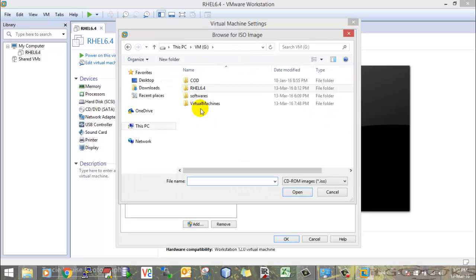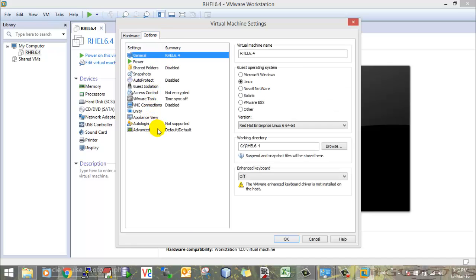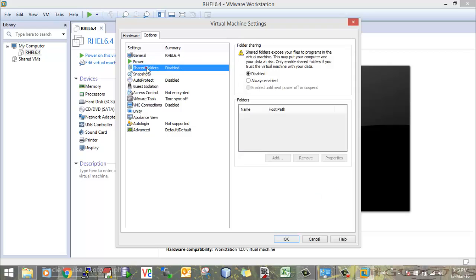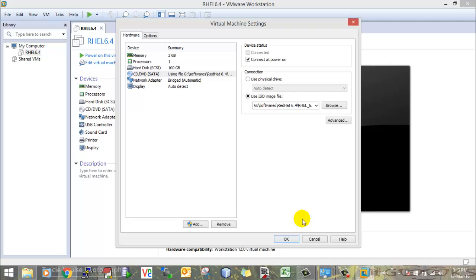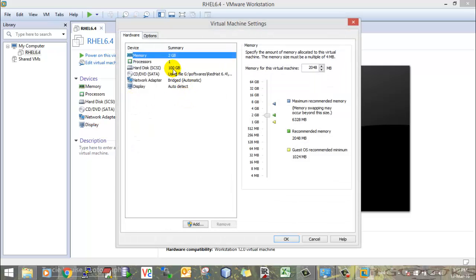So I have my image here, 6.4, and this is the ISO file. Okay, so just click OK, and the options part I'll explain to you later. In this, the one important one is the share folder. I'll come to this later. So just click OK, and one more thing is I'd like to increase the RAM for this.